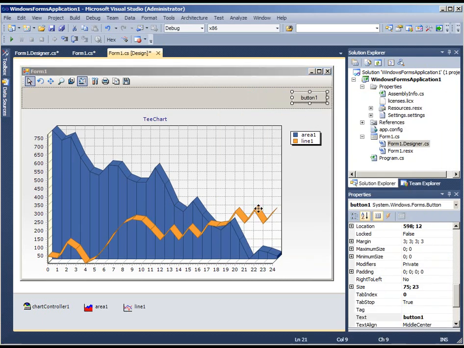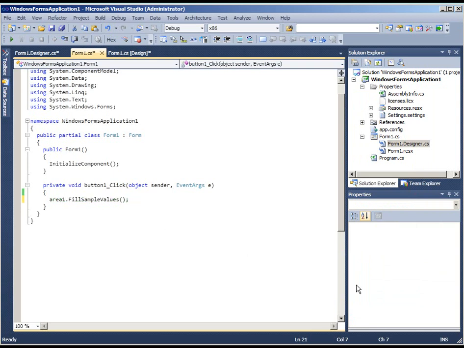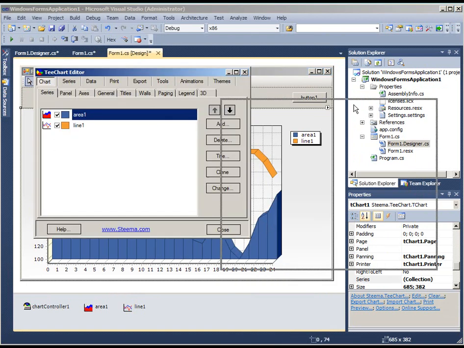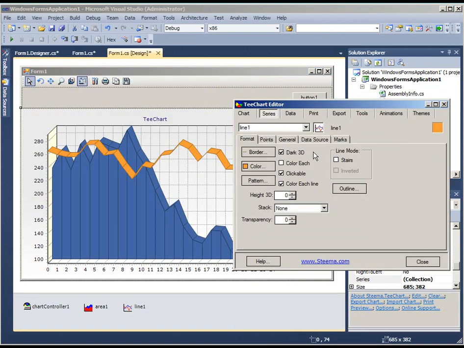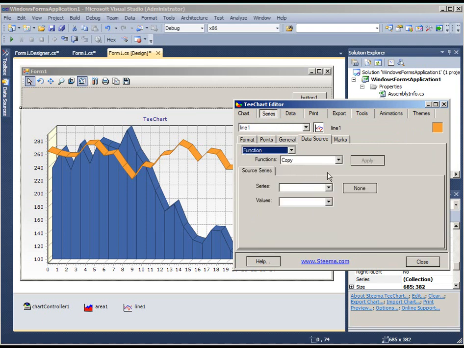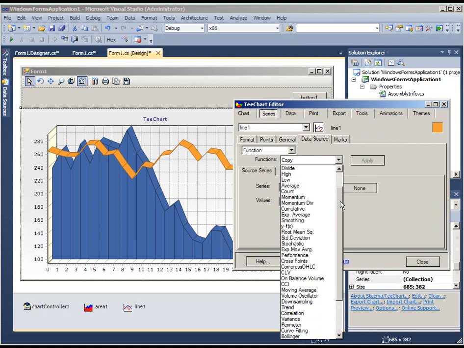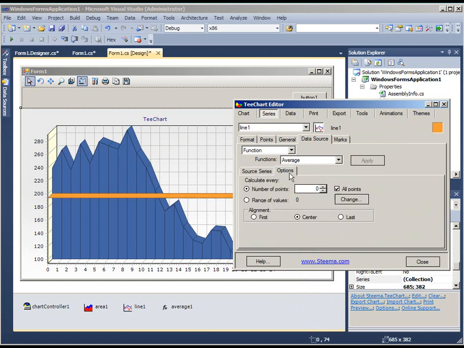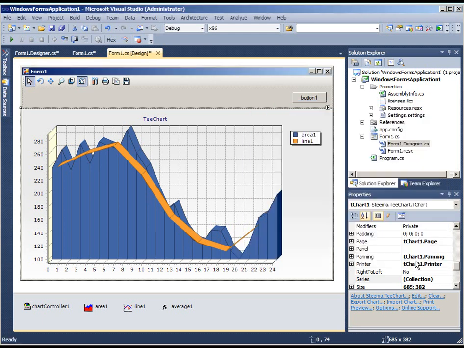Behind this button I put a line of code that will fill the area with random data. And if we go back to the editor and select the line, we'll add the data to the line as being a function of the area series. In this case we set function, and we can choose from one of the function types available, here being average, and selecting area as the data source. If we go to the options tab, we'll change the average to be a function of every 3 points, and you'll see that the line takes shape.